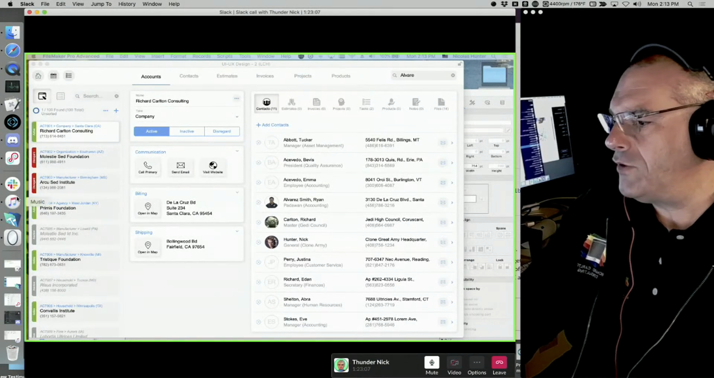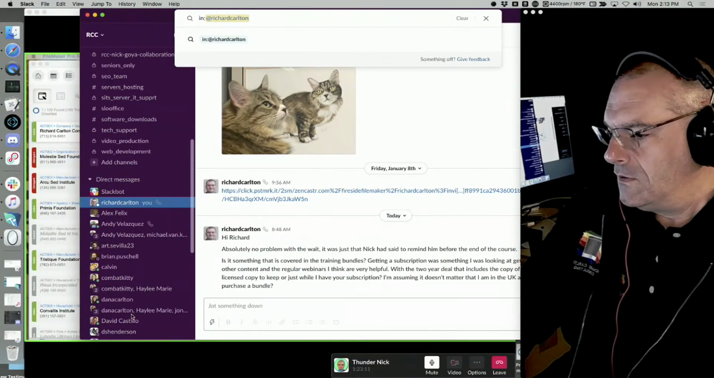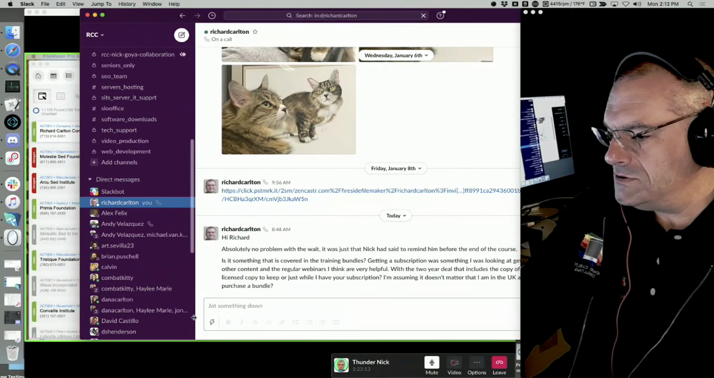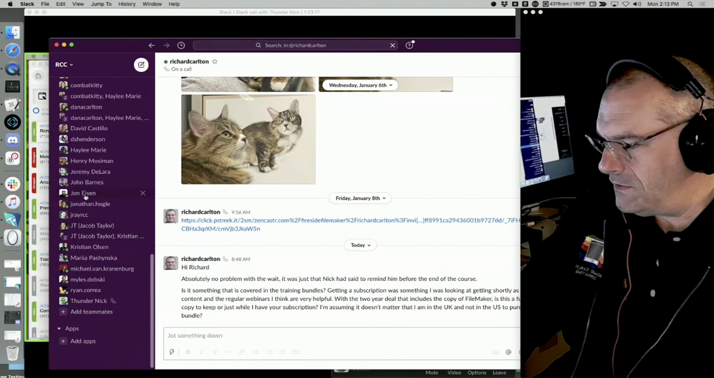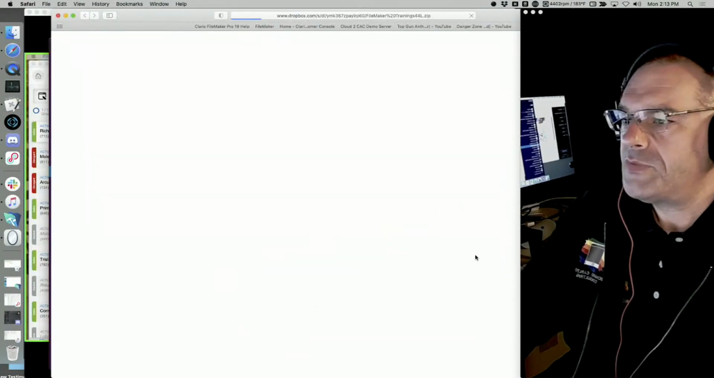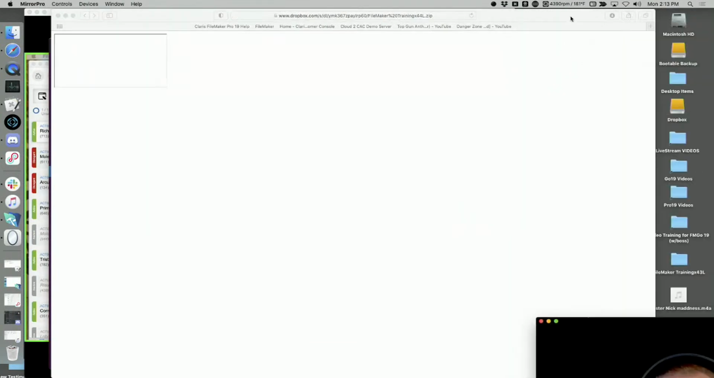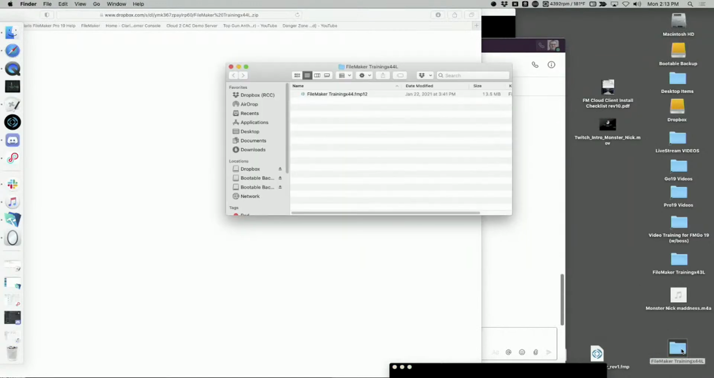I'm going to just run it for you here real quick so you see what's going on. So if I go down here to Jeremy Delara, I press this button right here. It's going to open this file up, and it opens up over here, probably. Here it is. Here's the newest FileMaker file, right?